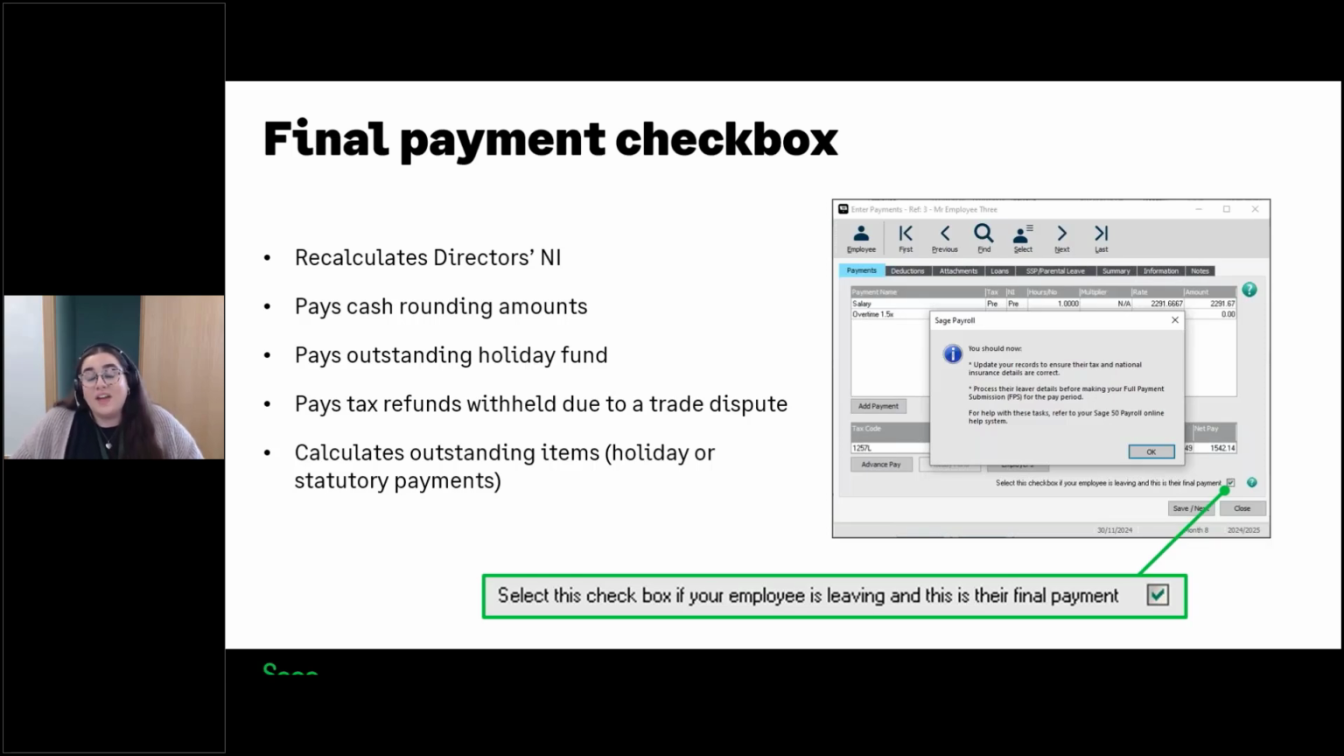So for any pro rata directors, as directors are calculated on an annual basis, the national insurance does need to be recalculated just to make sure that it's correct up to this final payment. It also pays cash rounding amounts and the outstanding holiday fund if you use holidays in Sage 50 Payroll. Maybe any tax refunds that have been withheld due to a trade dispute. And then it also calculates outstanding items. So this could be statutory payments, for example, if they're on maternity or adoption pay.